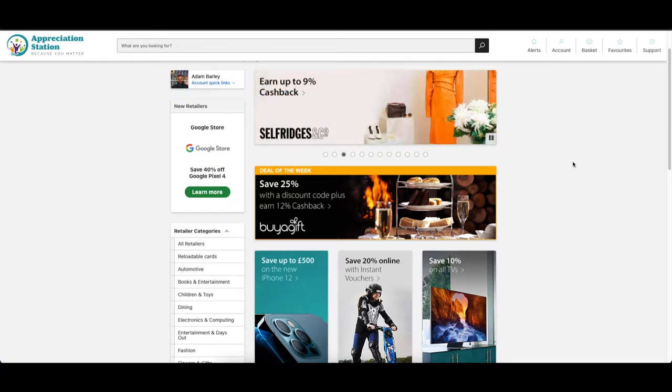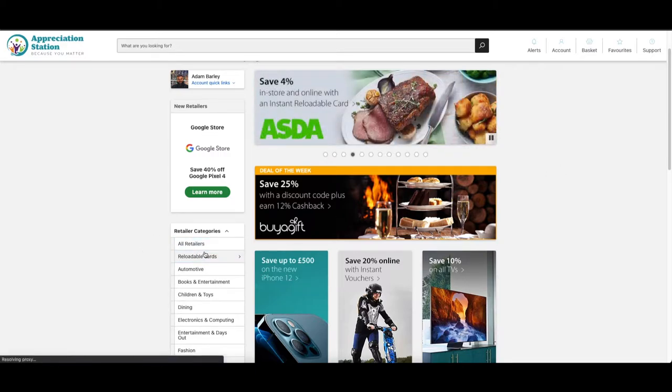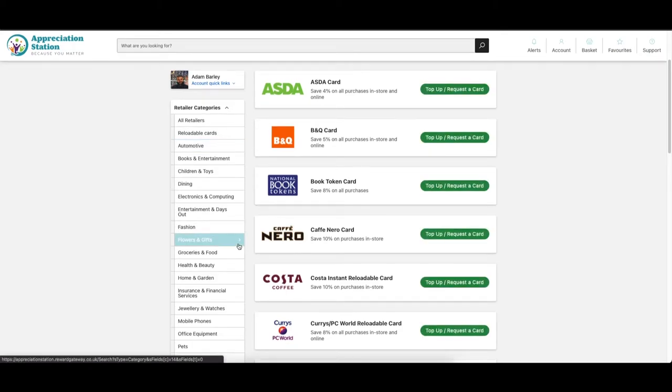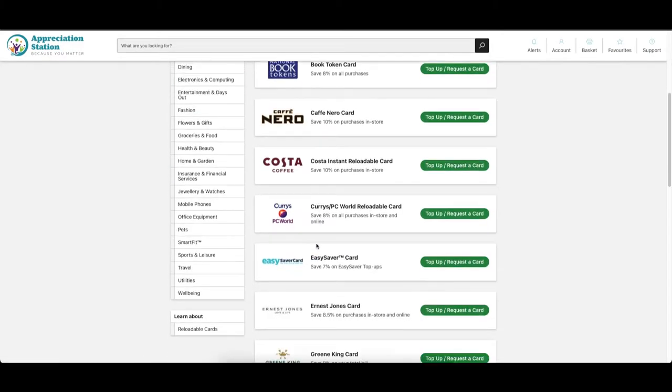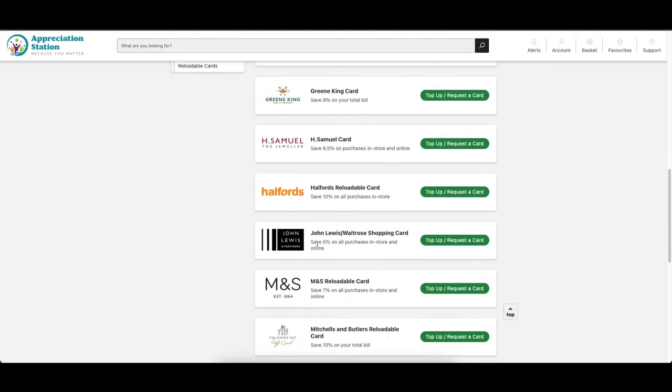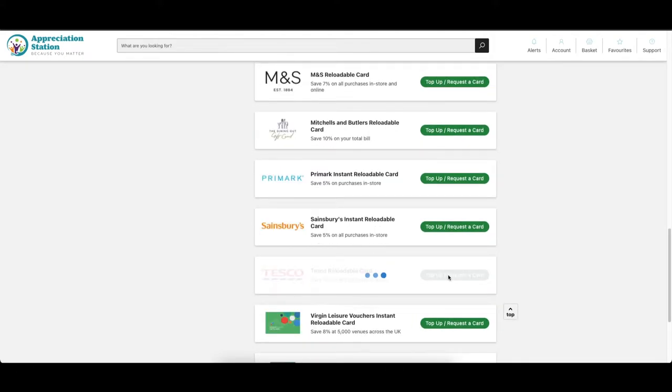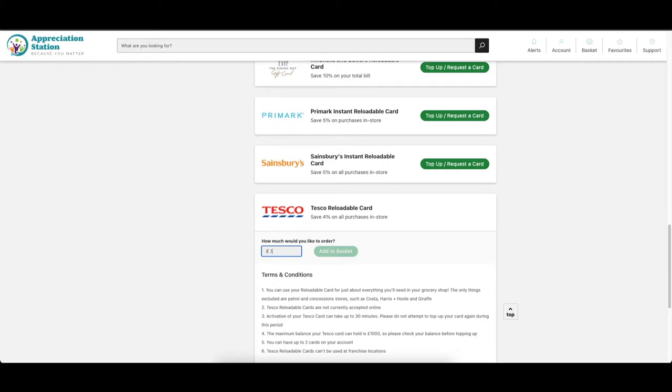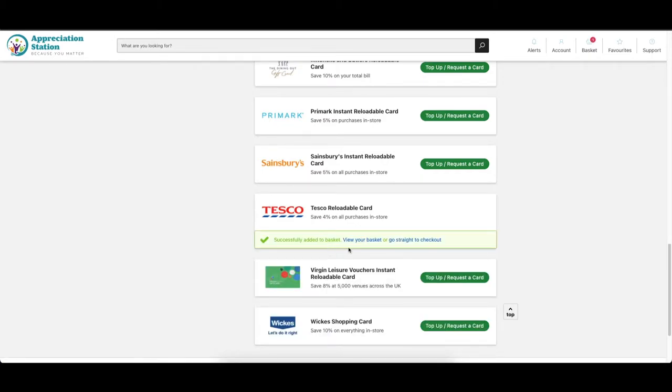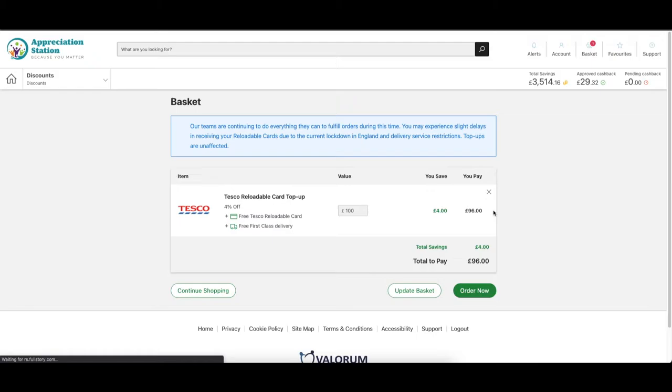Now, there are three ways to save on the platform, either online with cashback or in-store with reloadable cards or instant vouchers. Reloadable cards are just pre-loaded gift cards, the same as you'd buy in a store, but instead of paying full price, you order it through the platform here at a discounted cost. So you just say how much you'd like on a card, and it calculates the discounted price that you will pay. So you pay this discount, you'd still receive that full amount. Pay for it through the platform with your debit or credit card, and that gift card is then sent to you, and you can use that in store to make your payments.